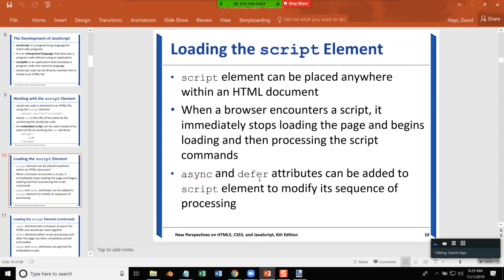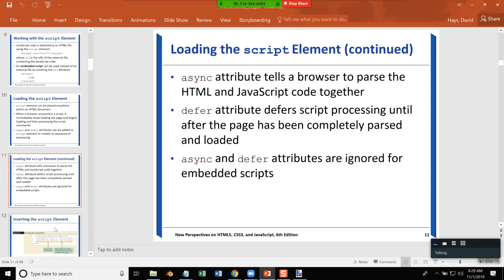There are async and defer attributes that can be added to a script element to modify the sequence of processing. I've never played with those. The async attribute tells a browser to parse HTML and JavaScript code together. The defer attribute defers script processing until after the page has been completely parsed and loaded. Async and defer attributes are ignored for embedded scripts.